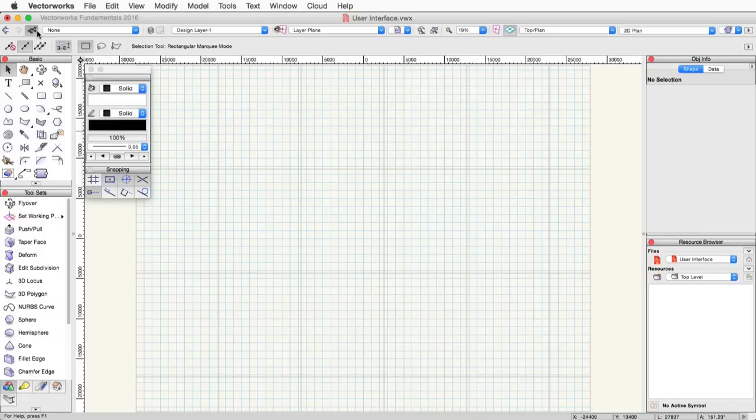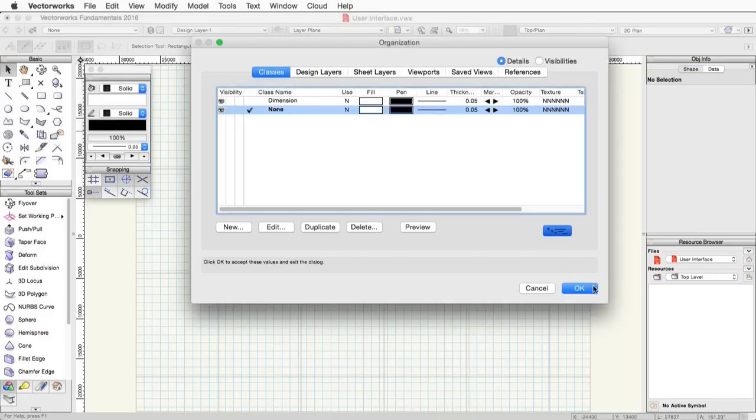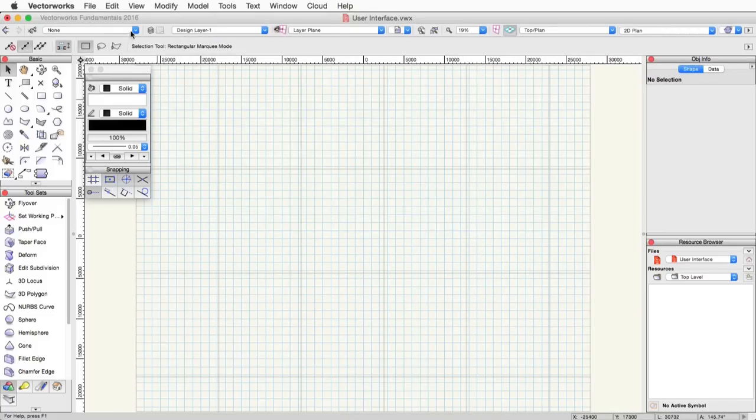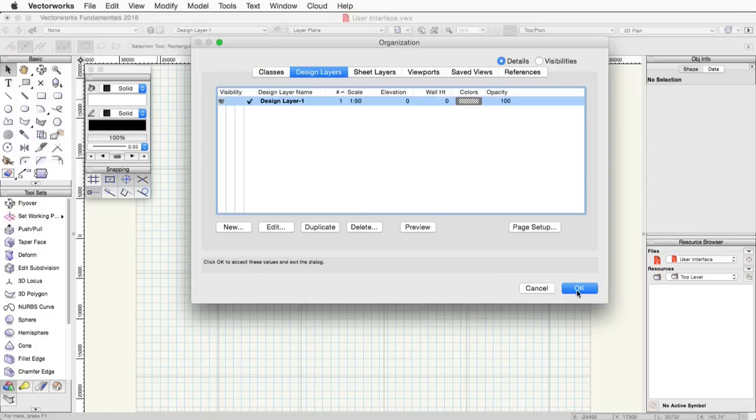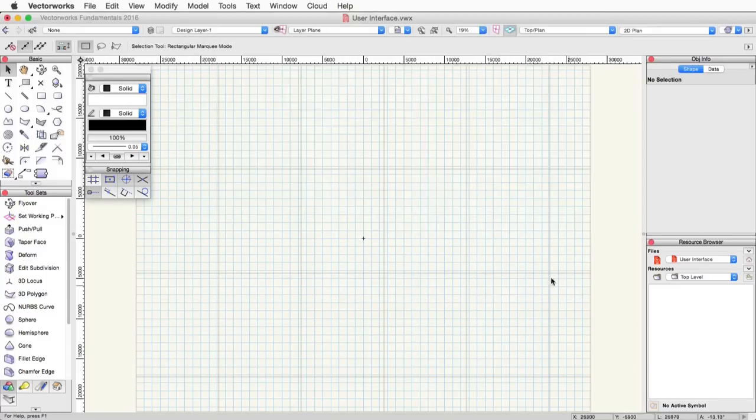Next, you're going to see the classes button. This button will bring up the organization dialog box showing all classes in the document. Next to that is the active class pop-up. This pop-up shows the current active class and allows you to change the active class. Next we have the layers button. This button will also bring up the organization dialog just like the classes button did, except that it will go directly to the layers or the design layers tab. Next to that is the active layer pop-up. Again, this shows the active layer and lets you set the active layer.